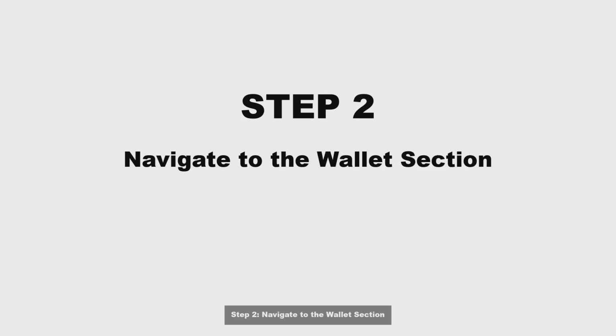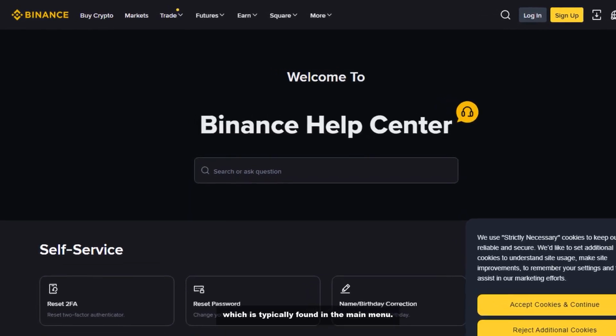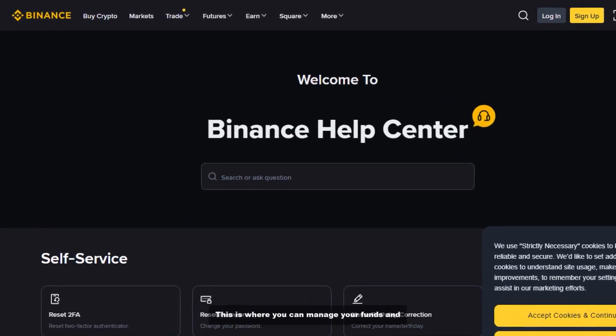Step 2. Navigate to the wallet section. Once logged in, go to the wallet section, which is typically found in the main menu. This is where you can manage your funds and view all transactions.